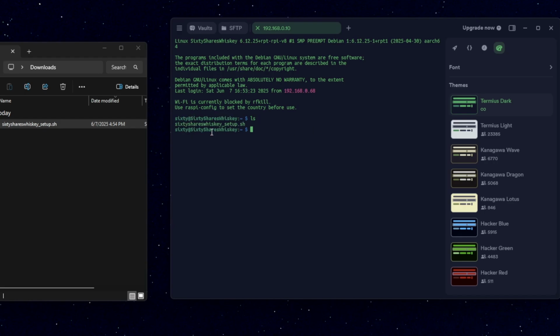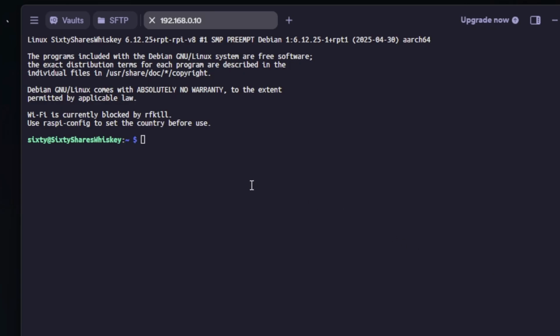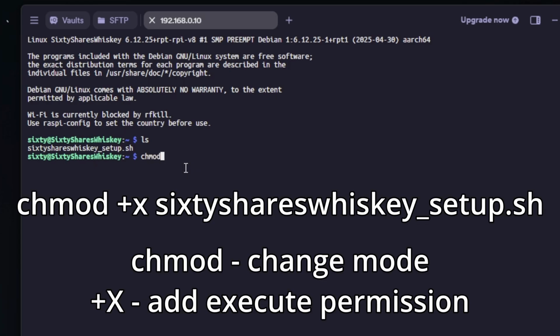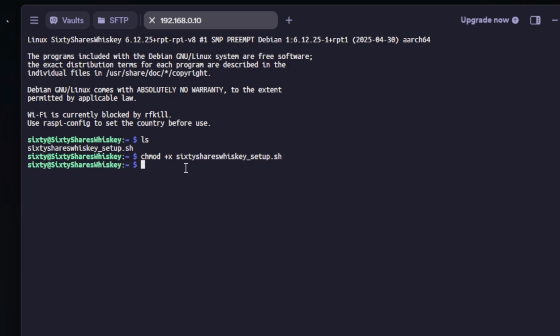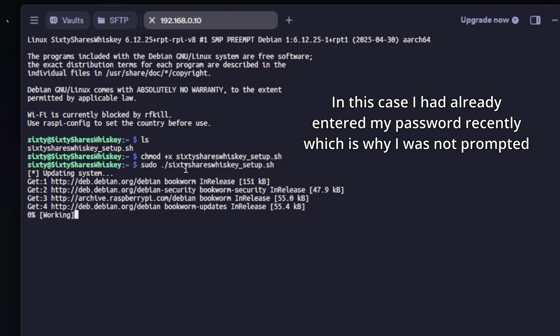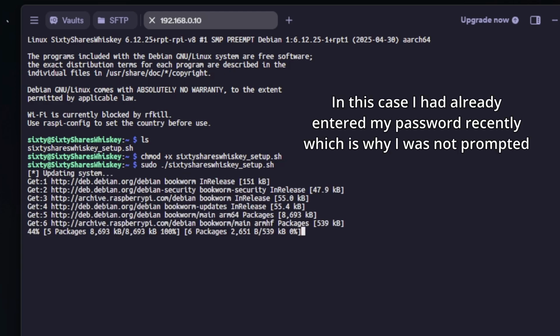Alrighty, let's get this installed. Ensure that you're in the same directory as this script. Type the command ls. If you see the 60shares whiskey setup script, you're in the right place. If not, use the cd command to change to the directory that it's in. Type chmod +x s and hit tab to autocomplete. Hit enter. Next, type sudo ./s and tab again for autocomplete. Hit enter. Now type in your password, hit enter, and let the script do its thing.